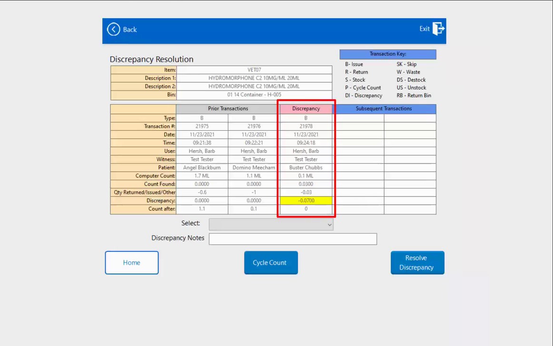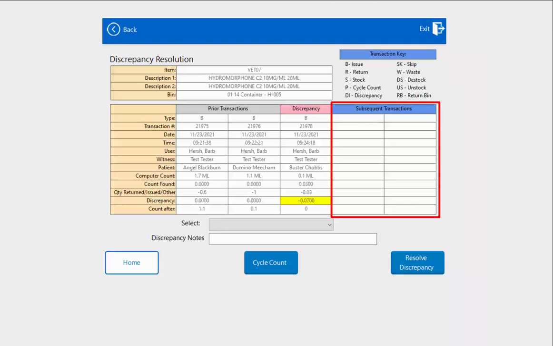The pink column is where the discrepancy was actually discovered. Cubex provides the two prior transactions to the discovery of the discrepancy, as well as subsequent transactions if they exist. This helps to look at all of the information collectively to help discover why the discrepancy may have happened.